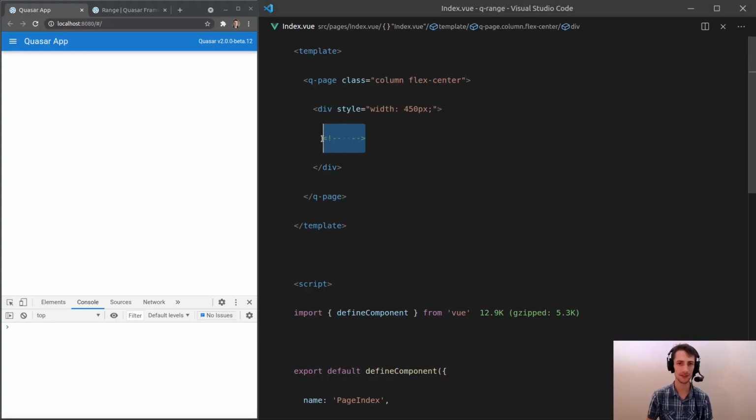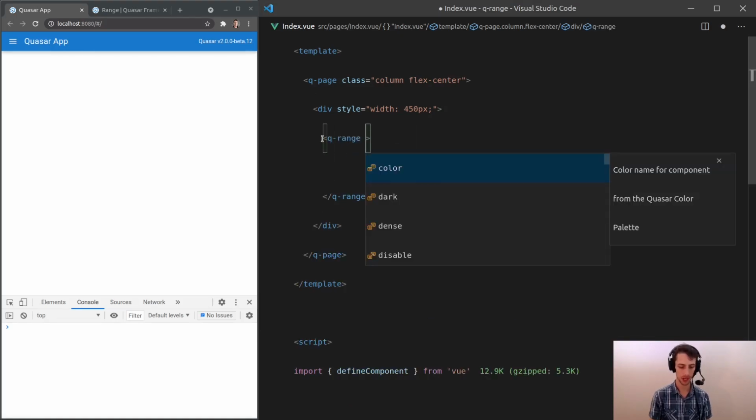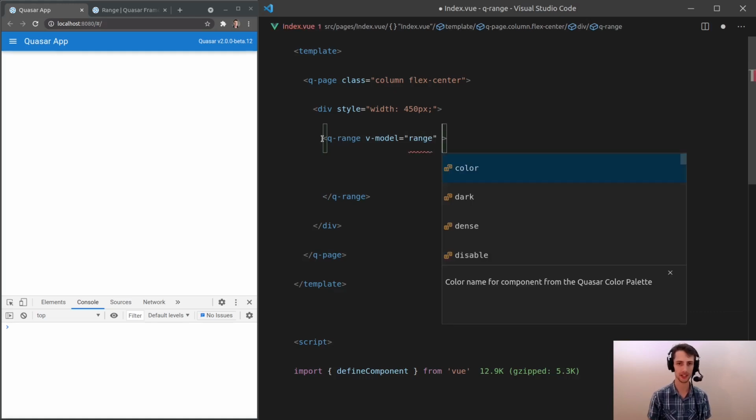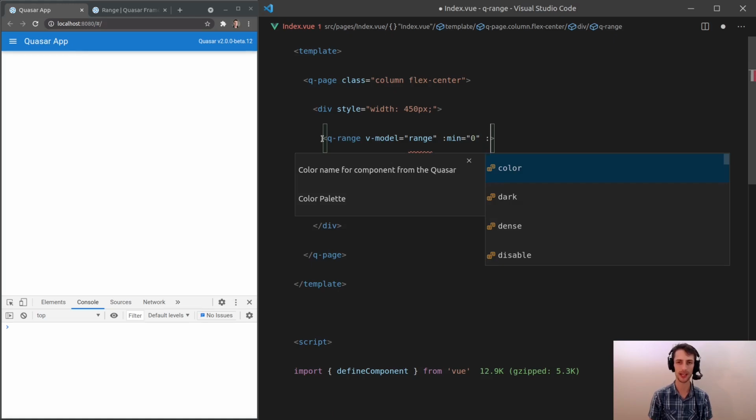Let's take a look at Quasar's range component. I think you're really going to love it. Check this out. So if I say here q-range, then we can use the range component. We'll want to model something. So how about we model a piece of data called range, and then we'll set the min equal to 0. So that will be the bottom of the range, and then a max equal to 20.